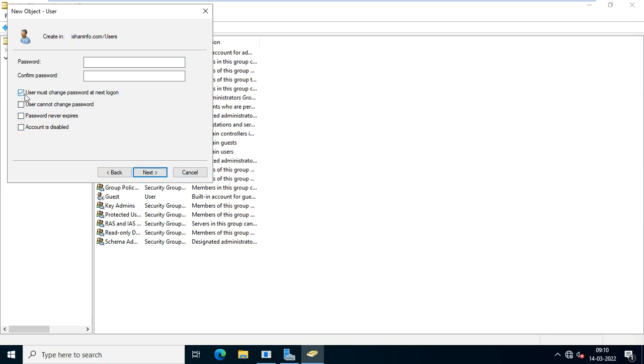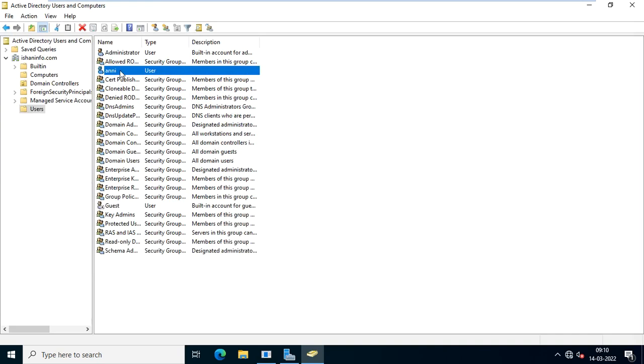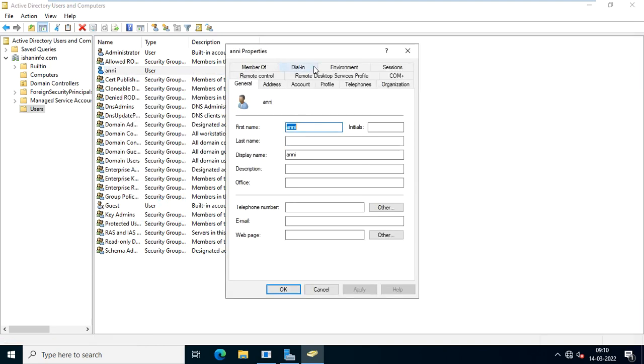I'm selecting change at next logon, so once the particular user logs in, it will ask them to reset the password. The password should meet complexity, meaning capital letter, small letter, number, and special character, everything. So I'm giving a complex password. Okay, one user got created. You can see it here. For the user profile, you can right click, open properties, and see the different tabs here.